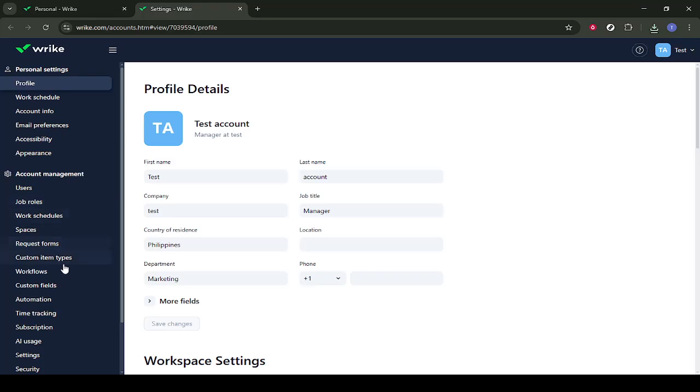From that menu, find and click on Settings. This will take you to the Account Settings area where you can manage things like users, security, and automation. It may take a moment to load, especially if you're in a larger account, so just give it a second.